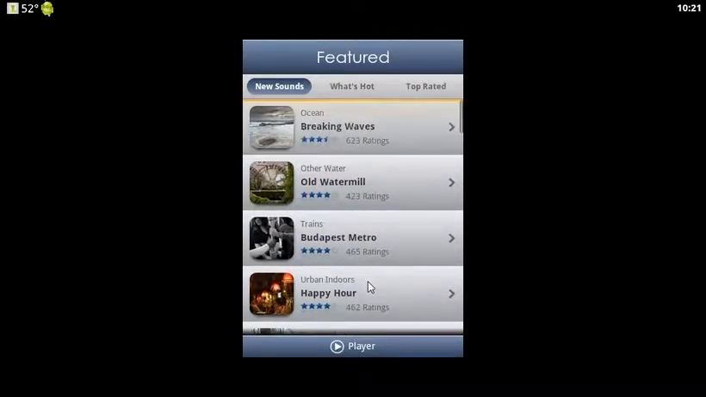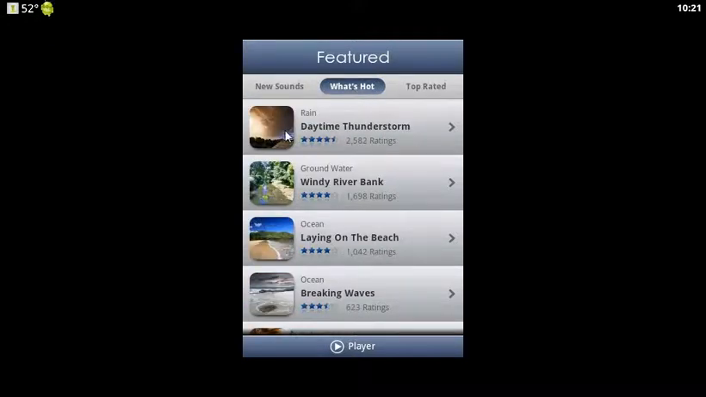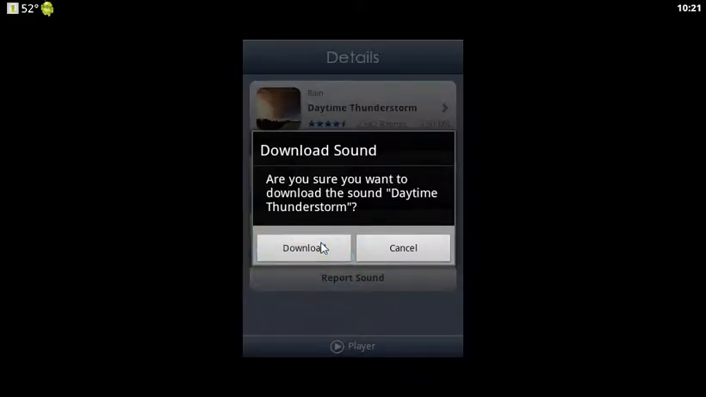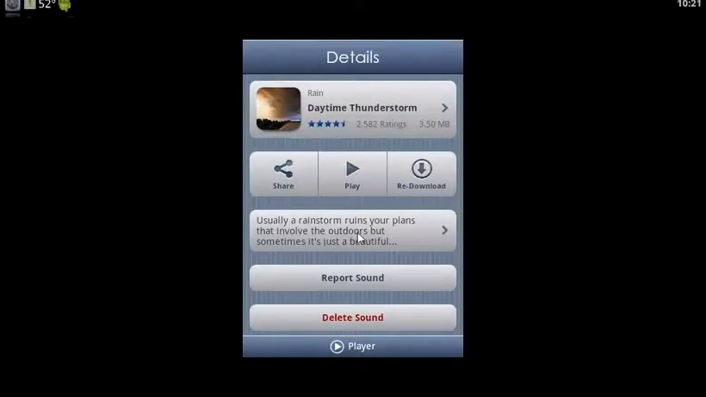But let's go ahead and pull one of these up. I'll pull up one of my favorites here, Daytime Thunderstorm. When you click on it, you have the chance to preview it or download it. For this video, I'm going to go ahead and download it. What this does is load up about a 4 or 5 minute MP3 that it downloads, and if you're using File Explorer or root browser, you can find it on your Android tablet or phone, and you could turn around and use it as a ringtone or a notification if you wanted to. But we'll go ahead and hit play.